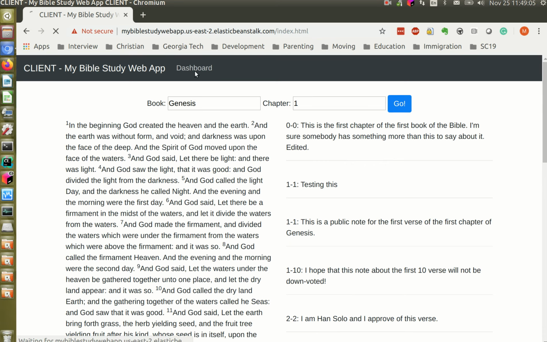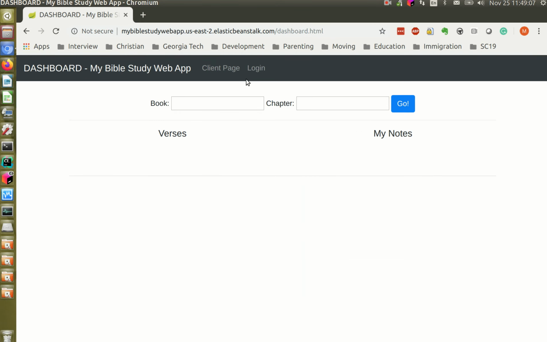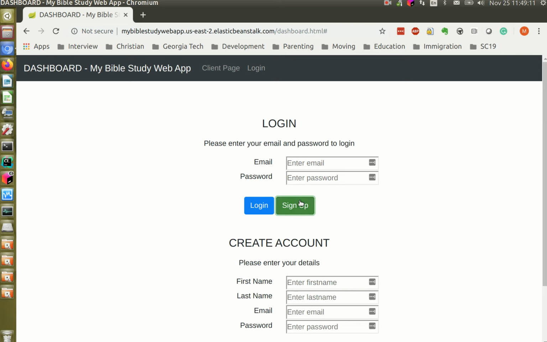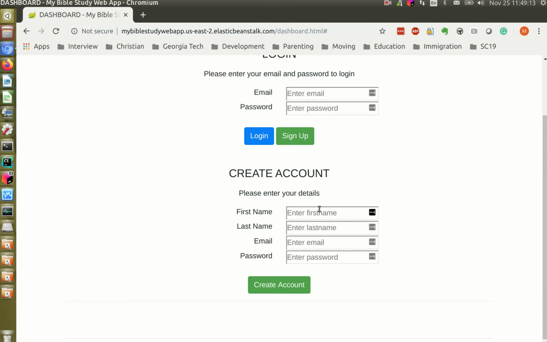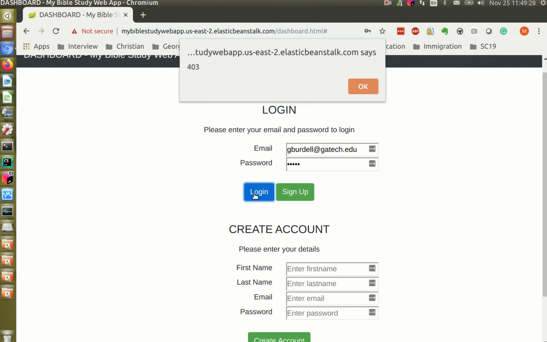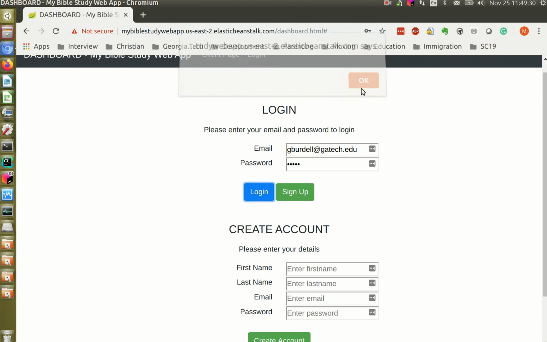So let's go to our dashboard. First, we will create a new user by going to login and sign up. Well, let me show you that I'm actually creating a user. So I want to create an account for George Burdell, and he doesn't actually exist yet, and I will prove it. So we got a 403, no George Burdell. So we'll actually need to create his account.